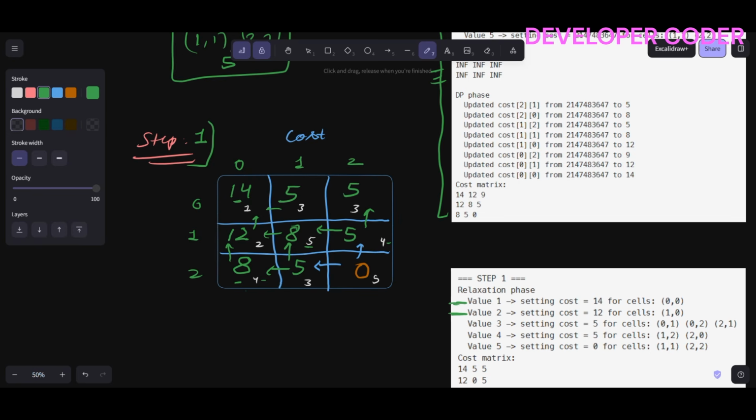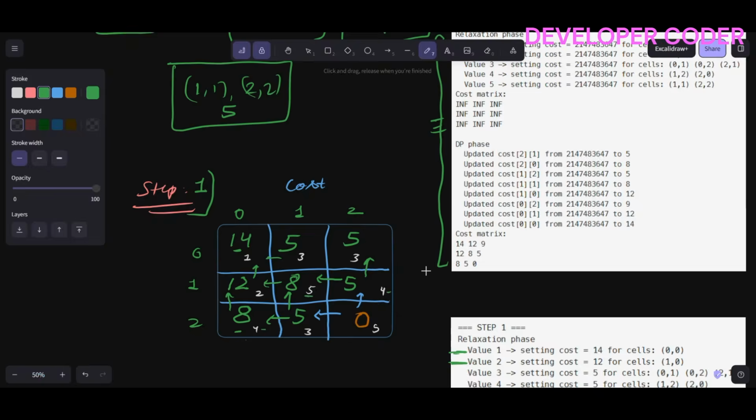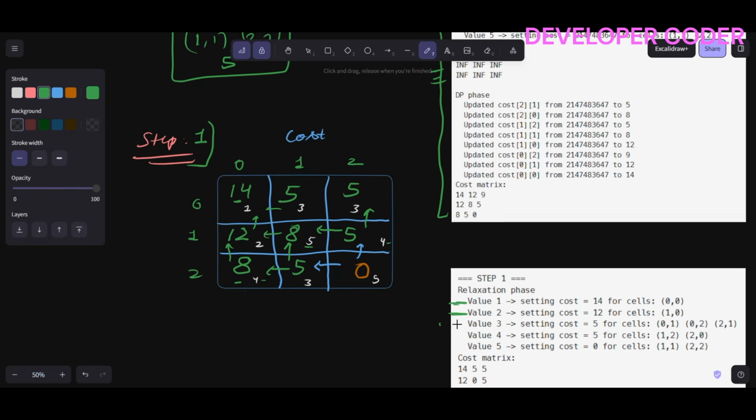This step is done. Now after that, I'm moving to this 4, value 4. So here as of now, we see the minimum settling cost is 5. Now I'm moving to 4. So value 4 we have for this, that is nothing but 2 comma 0, and we have 4 value for this 1 comma 2 here. So 5 and 8 and this 5.